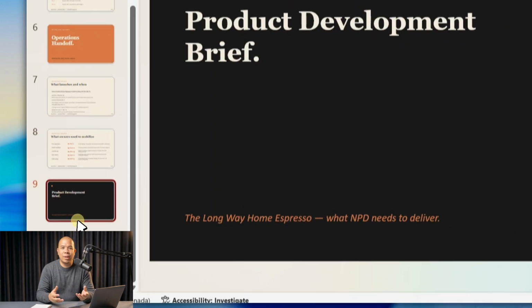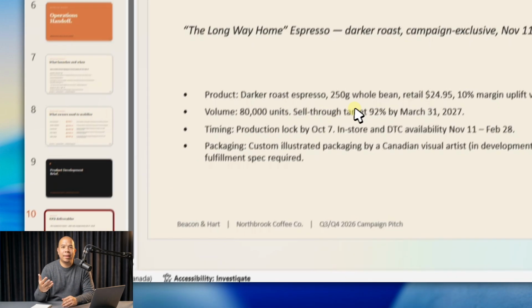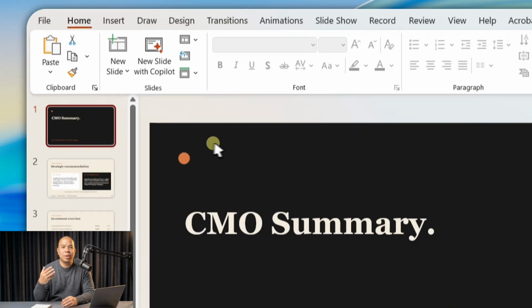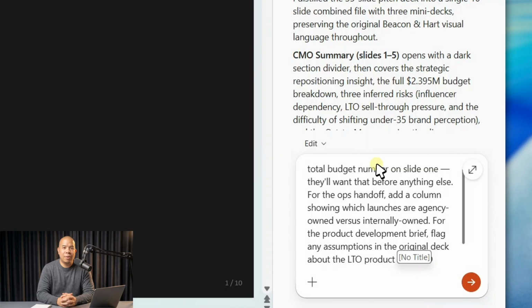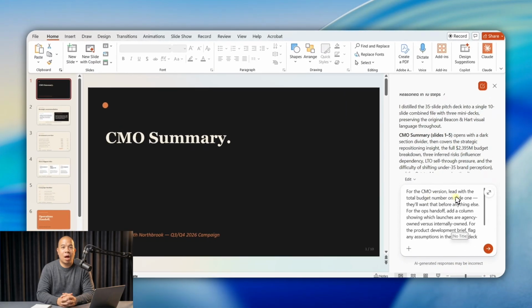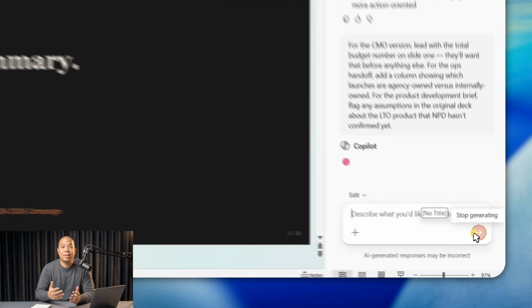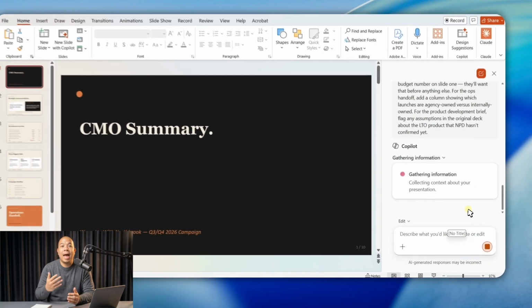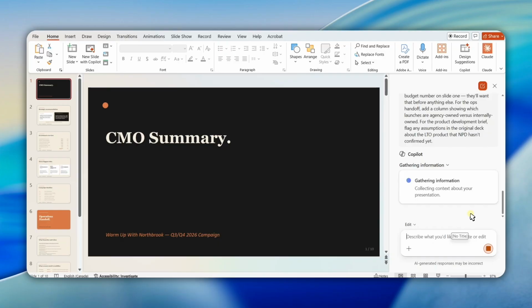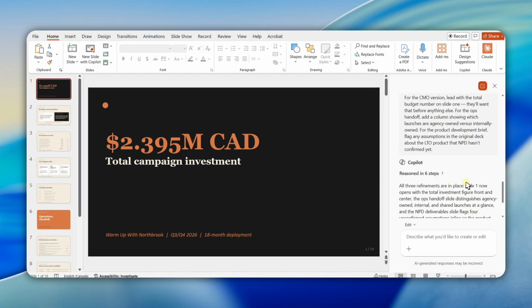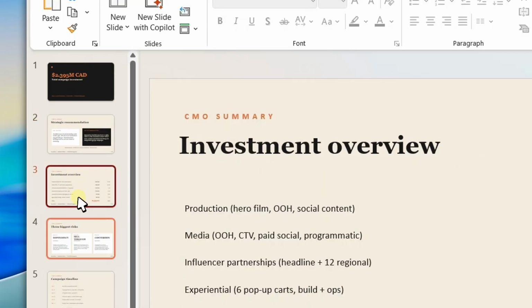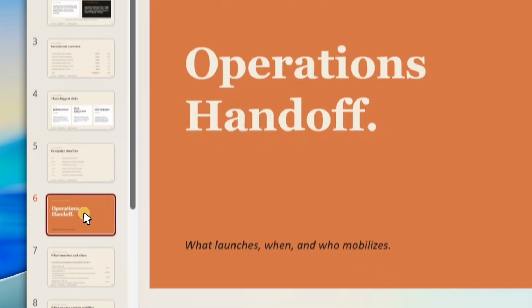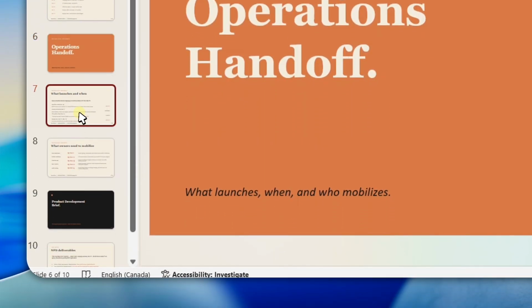Now we tune each one for its audience. I tell Copilot, lead the CMO version with the total budget. They'll want that first. Add an agency-owned versus internally owned column to the ops handoff. And for product development, flag any assumptions about the limited edition product that haven't been confirmed yet. 1 prompt, 3 audience-specific edits. The CMO gets their number up front. Ops gets clarity on ownership, and product development walks in already knowing what they need to push back on.